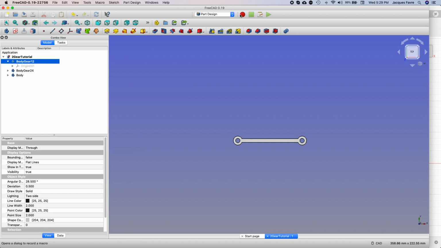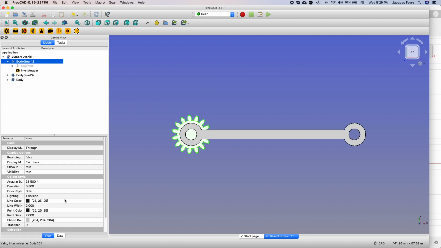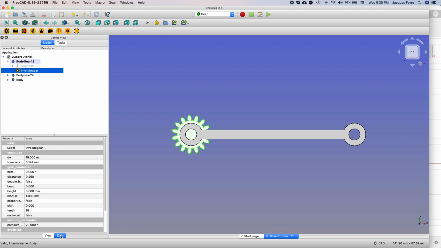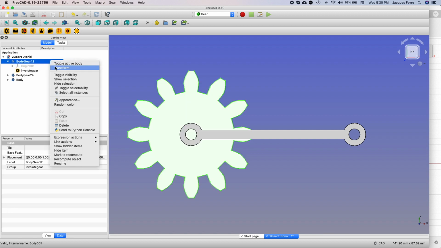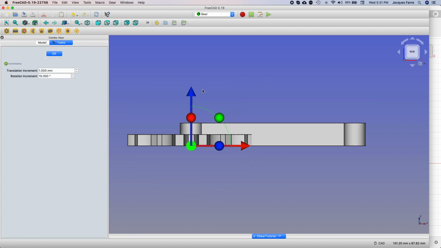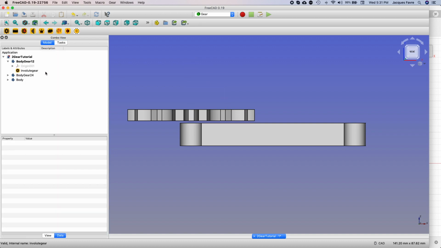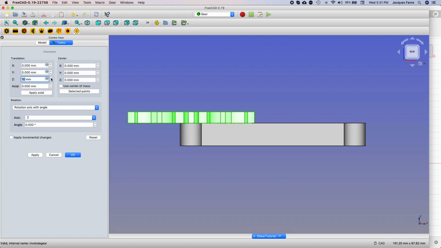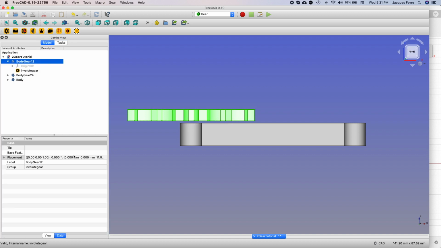Now the gears. Go in the body gear 12. Go to the gear workbench. Select the gear. Go to data. Can change 12. Module 4. Then I'm going to move the gear where I want it. You can use the transform, but I can also use data, moving the body, putting the distance I want, the direction I want.